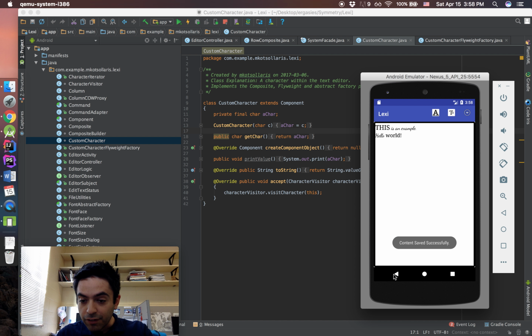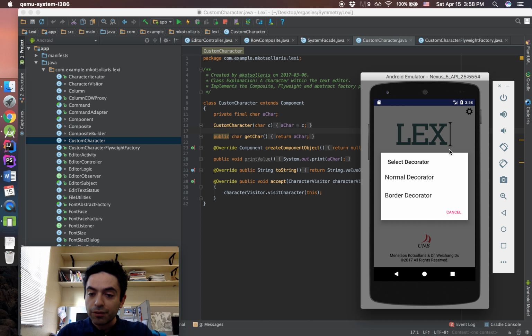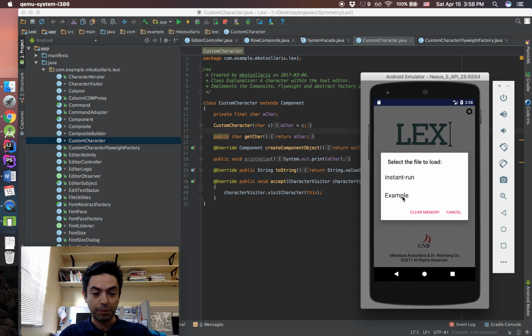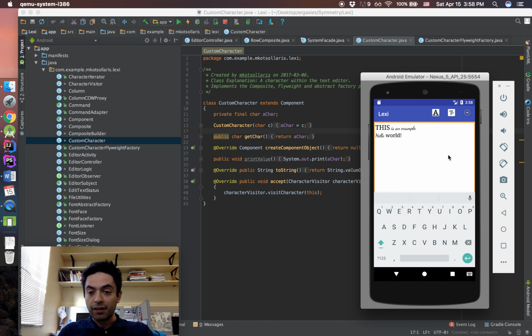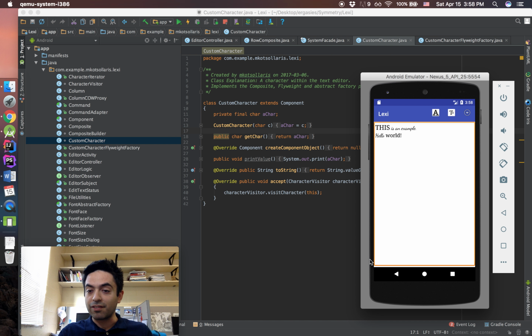Context saved successfully. If we go back now to the front end window, I want to show you the decorator pattern also. This time I check normal decorator, so you will see the difference. Let's say I want to open the example. And then this is the example. As you can see, the decorator is different. The previous time it was a black border, and now it's just a focusable edit text. So you can keep writing, etc. No big deal. It's the same thing.